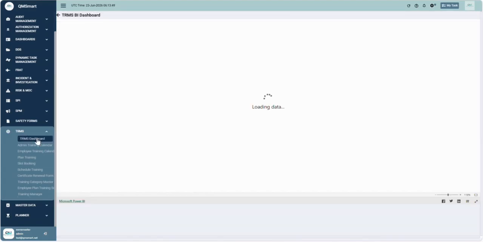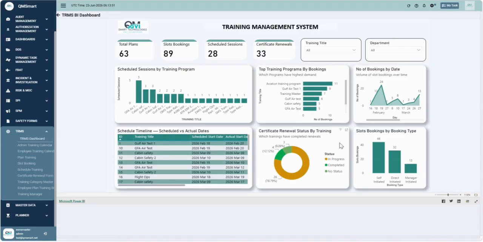The user navigates to the TRMS Master Dashboard. Within the TRMS Master Dashboard, the user reviews the overall training management summary and key training metrics available in the system. The dashboard displays training-related information through summary cards, charts, and graphical reports, providing a consolidated view of training activities.